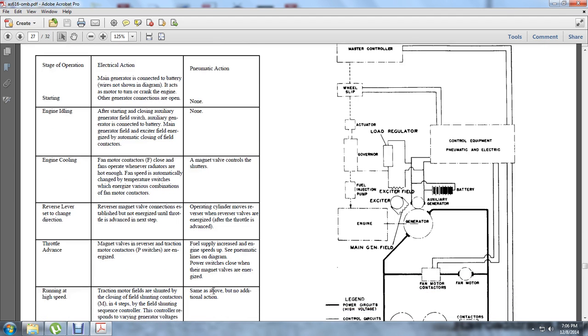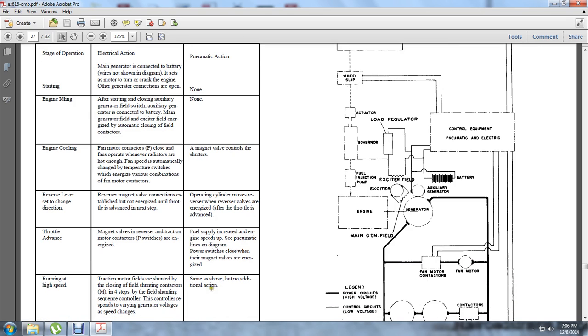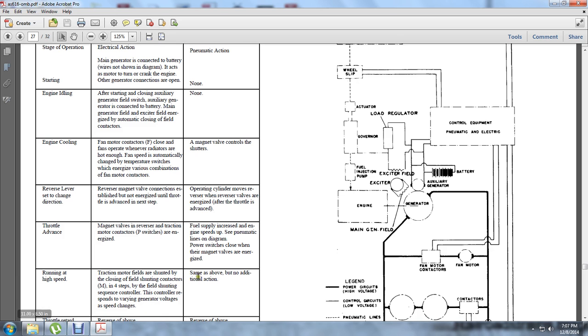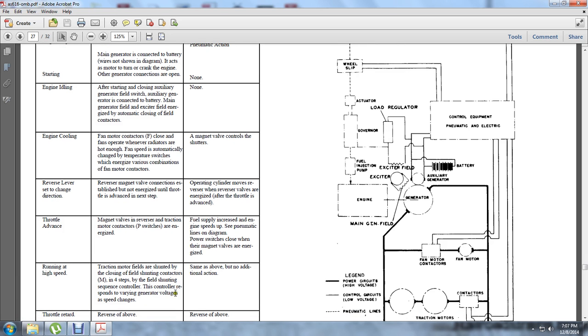Running at high speeds, the motor fields are shunted. The electrical action: the motor field is shunted by the closing of the field shunt contactors, in four steps of field shunting sequence. Control responds to various generator voltages and speed changes. There is no additional pneumatic action.